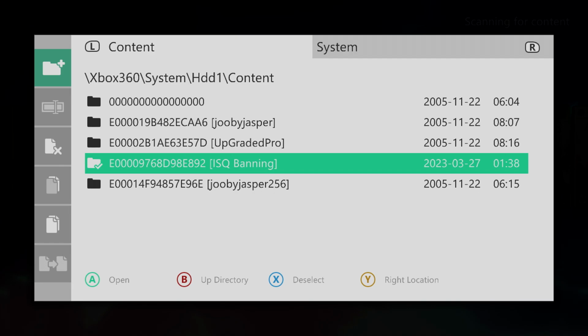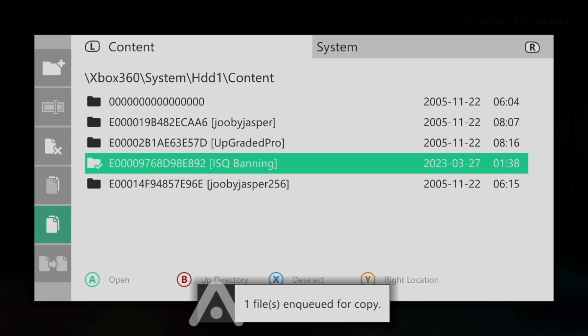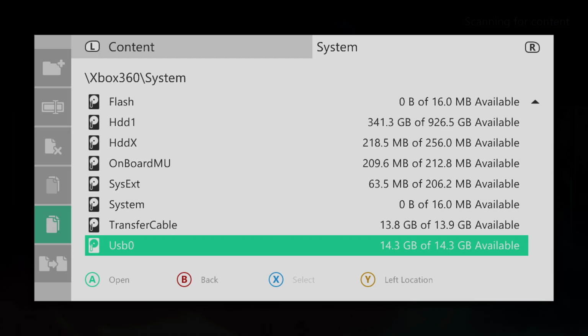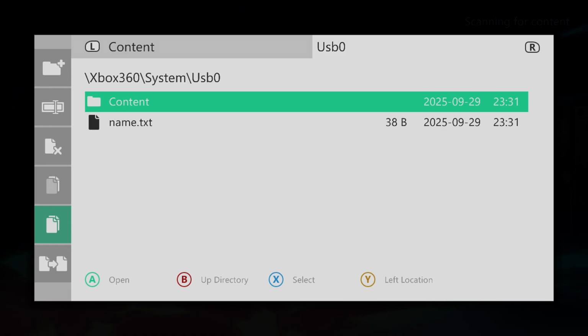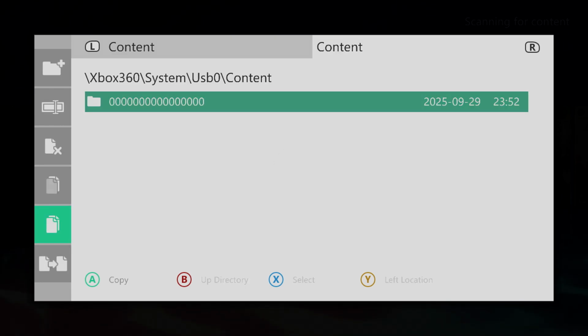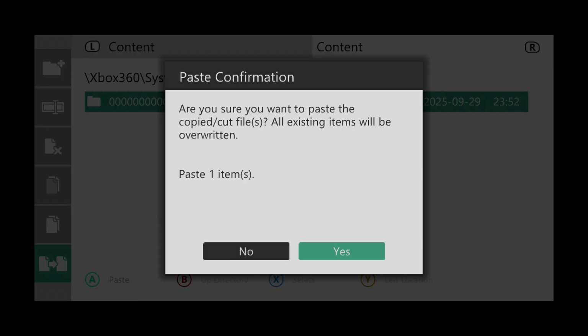Press X to select. Go down the left-hand side and press A to copy. Press RB. Go to the target storage device. Open the content folder. And then inside here, just press paste.